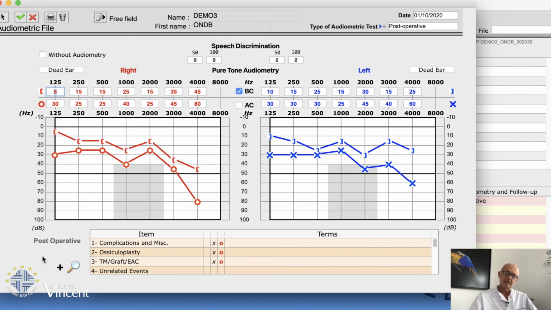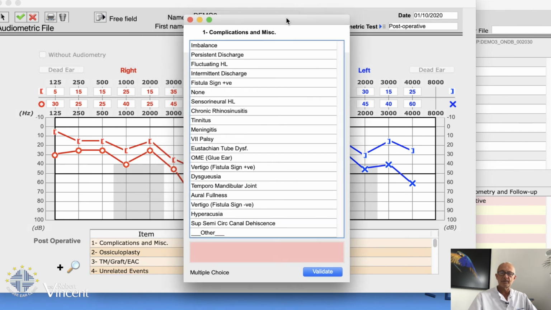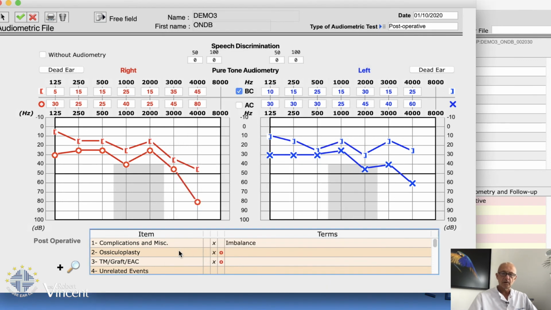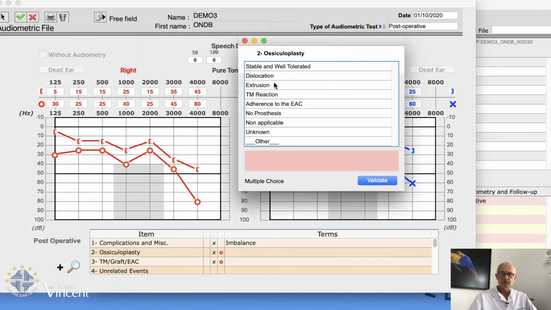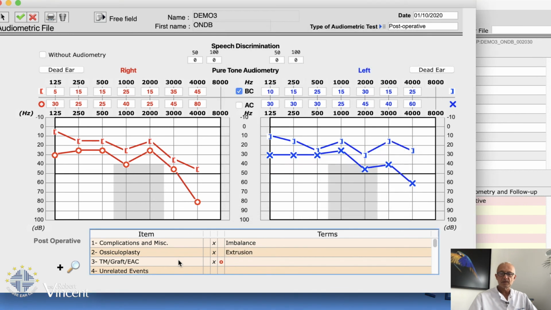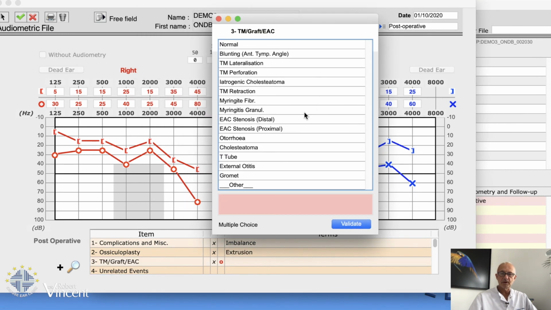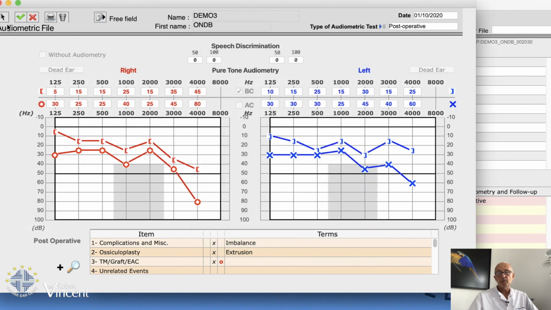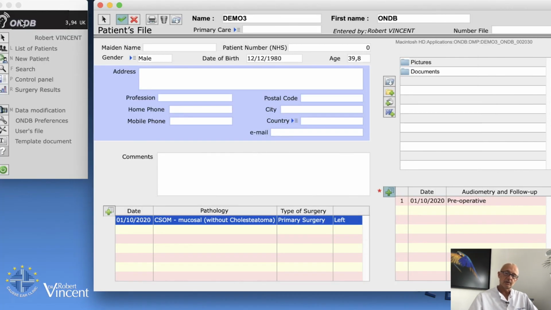And of course, because this is a post-operative audiometric test, you need to also enter clinical things that you find when you follow your patient. So you go to complication, and let's say, for example, we have, I don't know, maybe imbalance. We can put imbalance or any other. Ossiculoplasty was with an extrusion, pretty bad case, by the way, and tympanic membrane was with perforation. That's it.